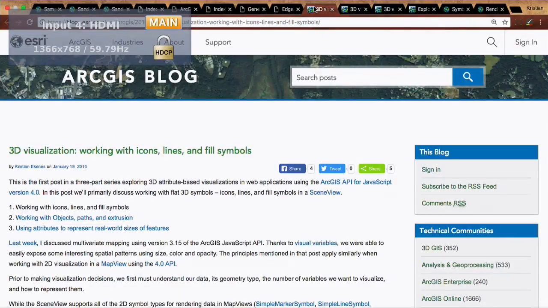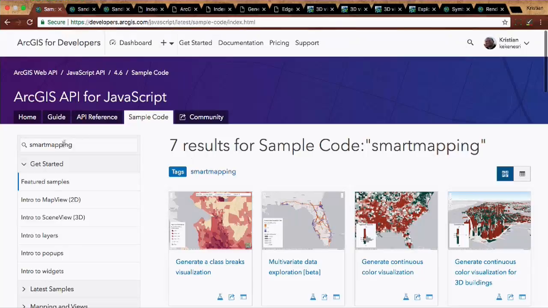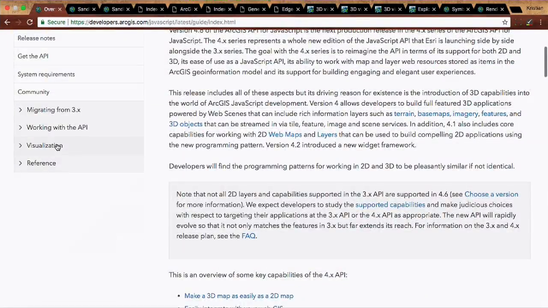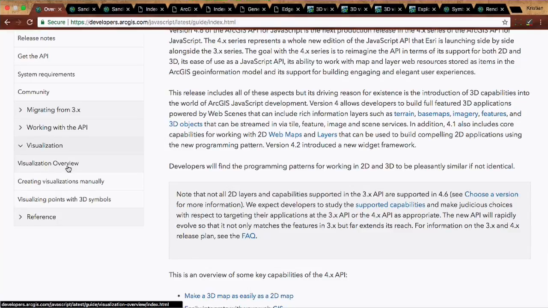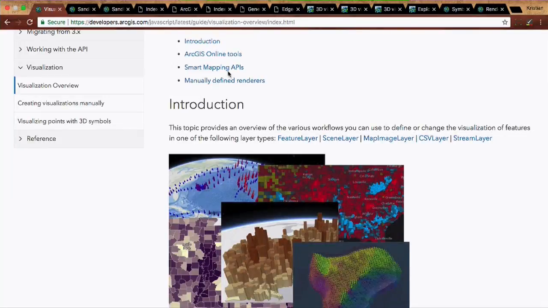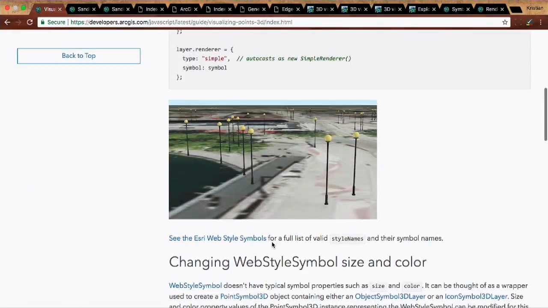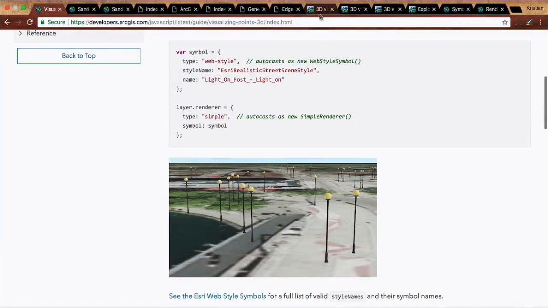So there's the resources I showed you in the documentation. Let's go back to that really quick. You have the samples, so you could search for smart mapping, go straight to the visualization tab, or you can go to the guide and you'll see this visualization tab here. So you get an overview and we talk about best practices, we talk about smart mapping, when to use it, when not to use it, how to manually define renderers. We talk about best practices for visualizing points with 3D symbols, things of that nature.